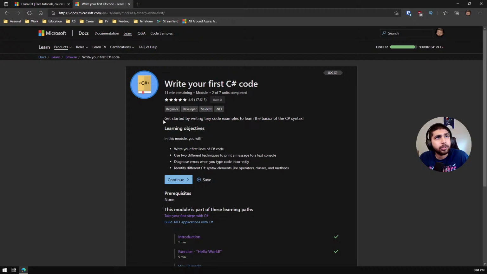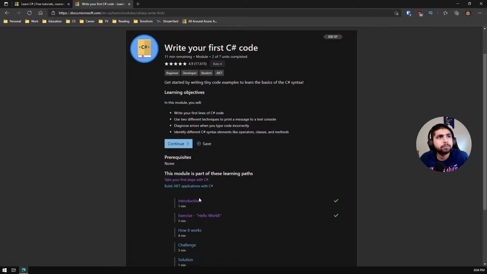Yeah, so get started by writing tiny code examples to learn the basics of C sharp syntax, learning objectives. In this module, you will write your first lines of C sharp code, use two different techniques to print a message, diagnose errors when you type code incorrectly, identify different C sharp syntax elements like operators, class, and methods.